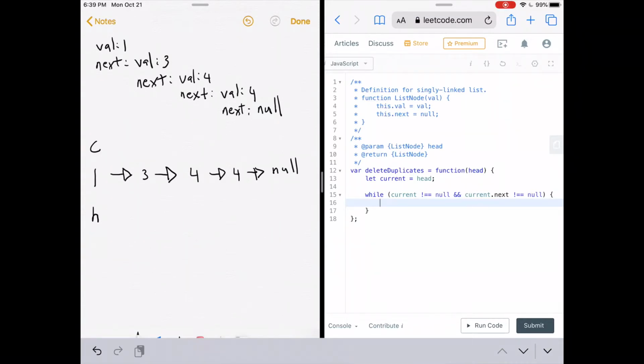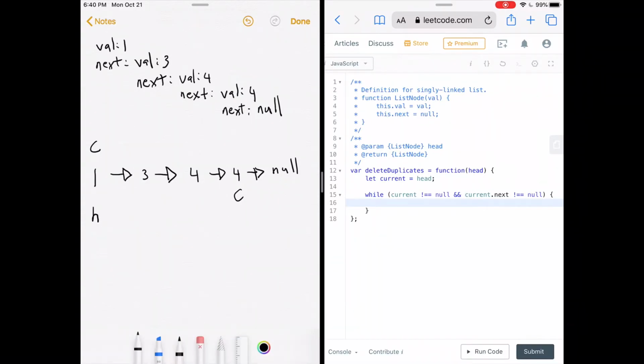So it's pretty obvious that if current becomes this node, we're done, right? But we'll also be done if current ever becomes this node. And why is that? Because we're at the last node with the value, which means we can't remove any more nodes. All right, so let's get rid of that. Okay, now let's do the comparisons.